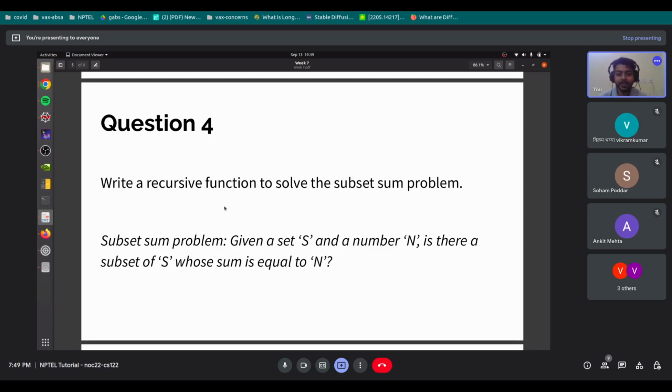So this is: write a recursive function to solve the subset sum problem. This is a very standard problem. If you Google subset sum problem, you'll get many answers to it. Actually, for this problem, believe it or not, using a recursive function is very inefficient, or you can say it will take very long. People don't use a recursive function for this, because if you try to solve this problem with a very large input, a very large subset, then it will take a very long time. But for our purposes, this is a very good problem to do using recursion.